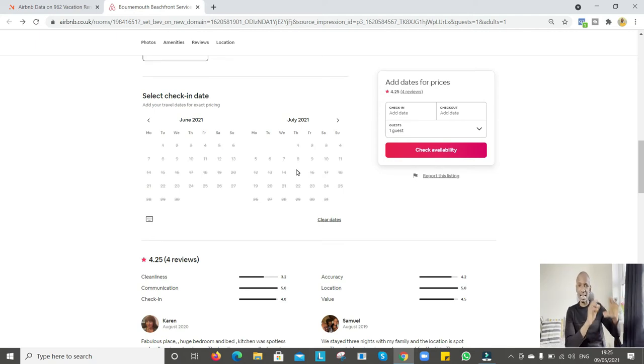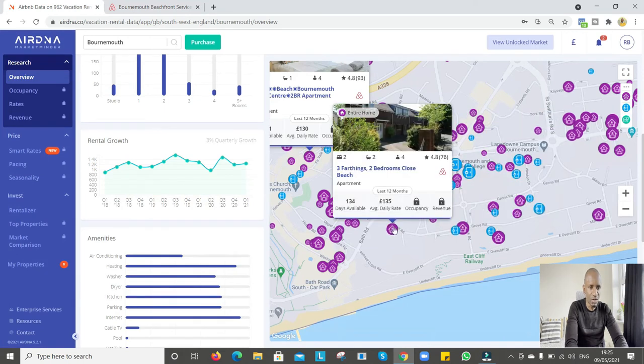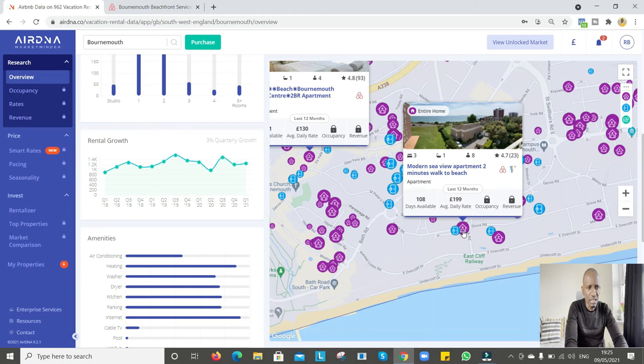our analysis to ensure there's absolutely massive demand in that area. Okay, so we go back. We've chosen this apartment, but this time around what I'd like us to do is find another apartment. How about this one here? Let's have a look at this one.